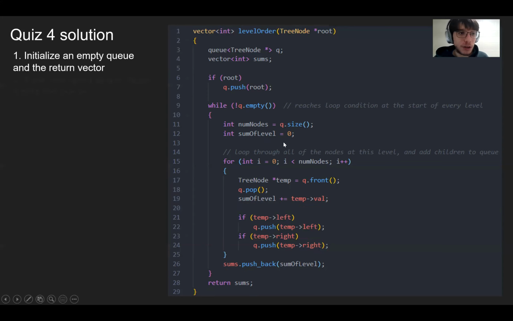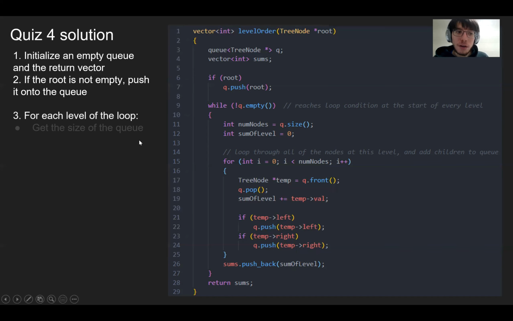And so we initialize an empty queue and return vector. And then if the root isn't empty, we push it onto the queue. And then it's just going through for each level of the queue, get the size of the queue. So that's how many things are at the current level, how many nodes there are at this level.